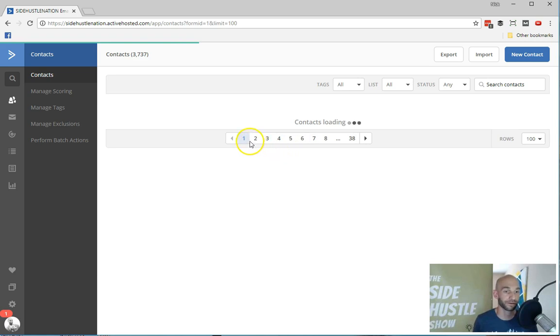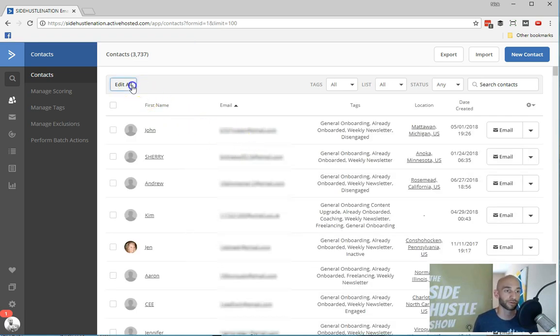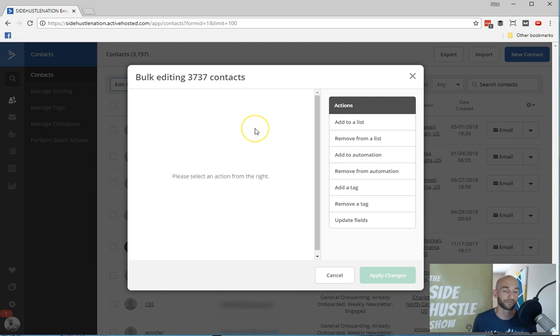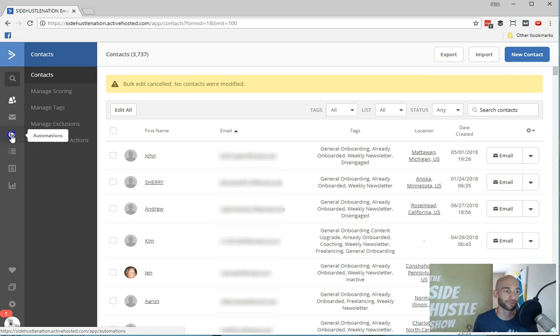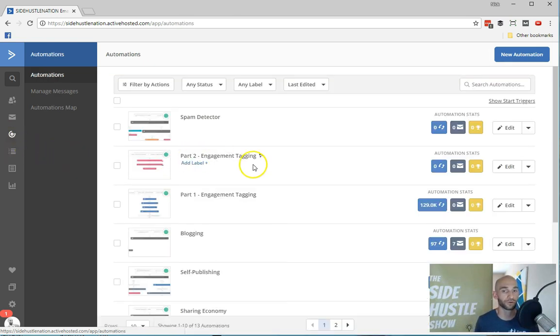And then from here, it's really easy to do a bulk edit and say, okay, if all these people who signed up for this form are related to topic XYZ, I can add a tag, I can add them to an automation, I can remove certain tags, I can add them to a sublist, all sorts of cool stuff from there. But let's dive in to the automations feature, because this is something that's really cool inside of ActiveCampaign.